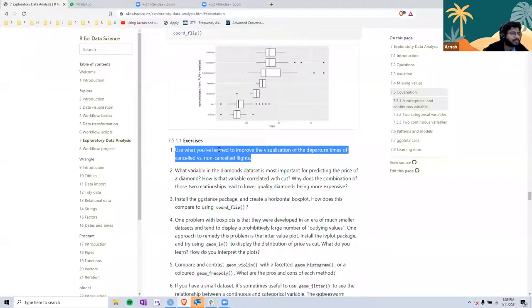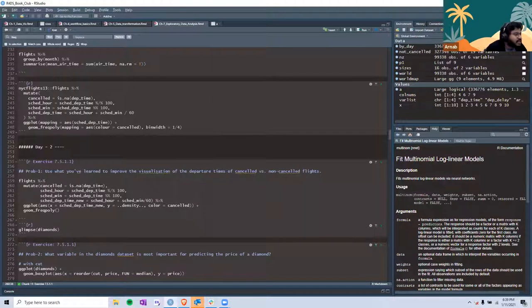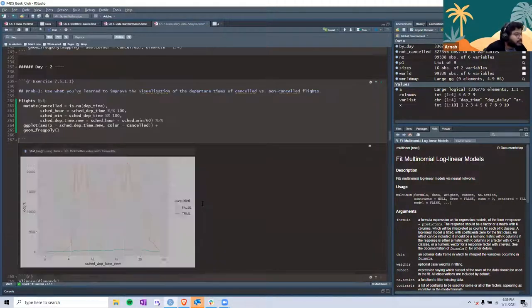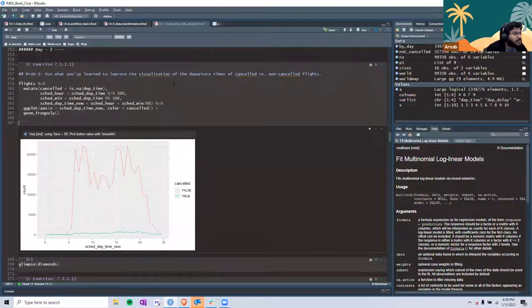All right, so the first question was, use what you have learned to improve the visualization of departure times of canceled versus non-canceled flights. This is exactly what we were talking about when we spoke about the y equals density argument. So when we do not provide the y equals density, we see that the canceled flights are so few in number compared to the non-canceled flights that this comparison does not make sense.